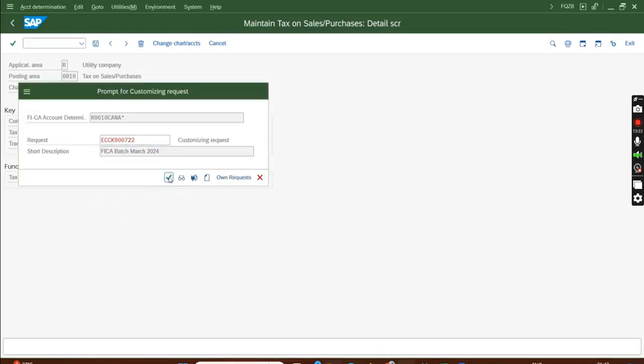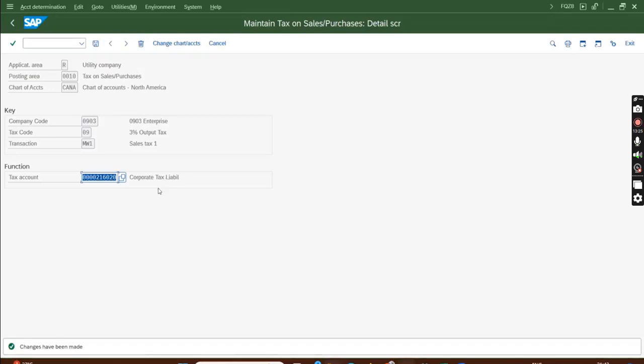Again, this GL will be given by FI team to you, and ideally the same GL they will be used. It is not like in FI we are using separate GL, in FICA we are using separate GL. It is generally not like that. Okay, because they want to find out corporate output tax, they will run one single GL. But if they have requirement, they may give us. But anyways, they will give us this tax code and the GL account. FI team will give us these two things. Okay, so second step is done.